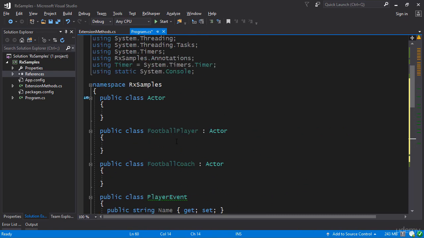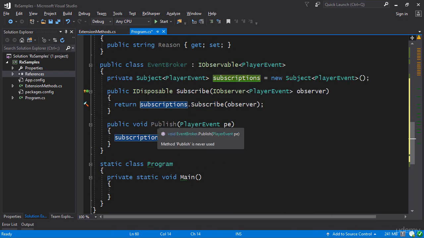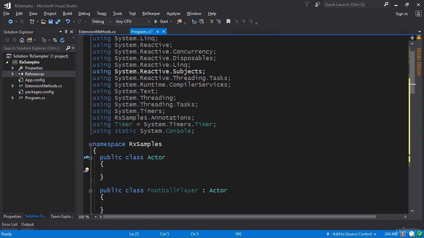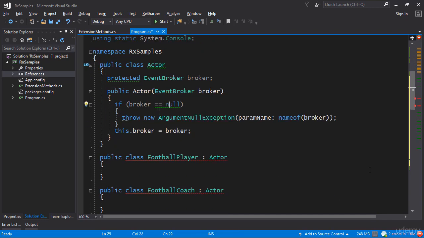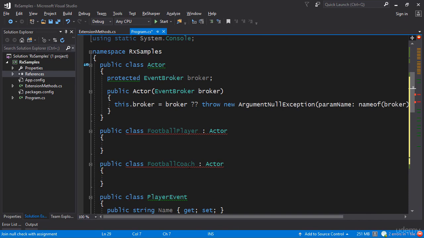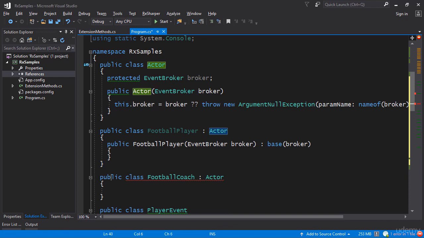So all we have to do is propagate the broker so that when dependency injection kicks in, it's everywhere. For that, we'll go into the Actor. We'll make a protected EventBroker here. We'll make a constructor, and now what happens after we use the latest C# 7 features, of course, is we need to implement the constructors in the descendants. So let's do that. Let's implement the missing members here, and let's implement the missing members here as well.